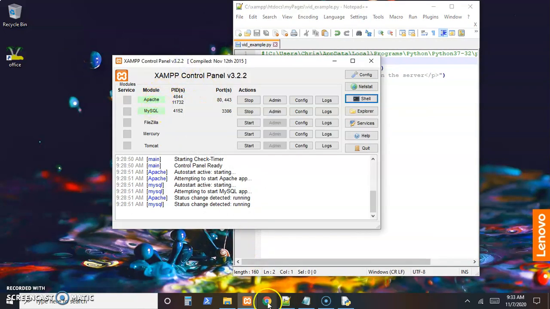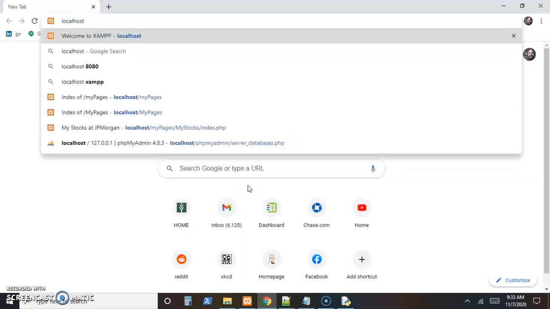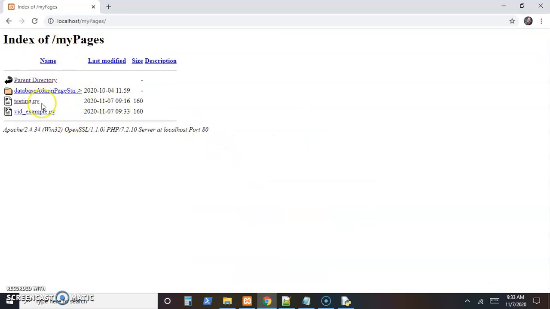The virtual server is running, so if I come over to a browser and head to the localhost, 127.0.0.1, if you prefer to type those in, and go in the My Pages folder, and I could have gone ahead and typed this in, but just went to the generic index, and we can see that videxample.py is right here. So if I go there, there's the test words.